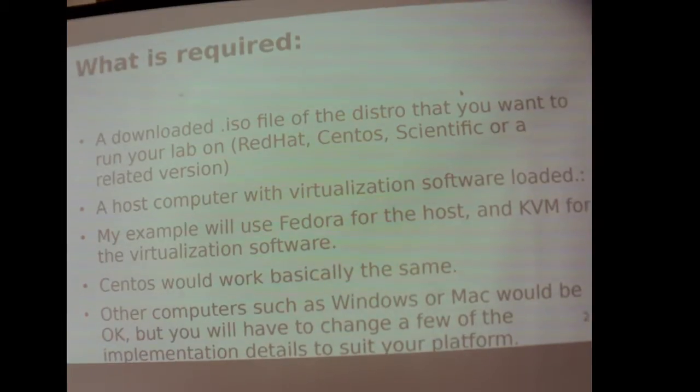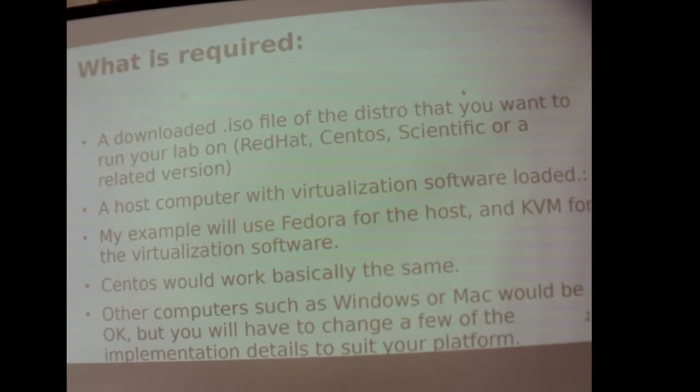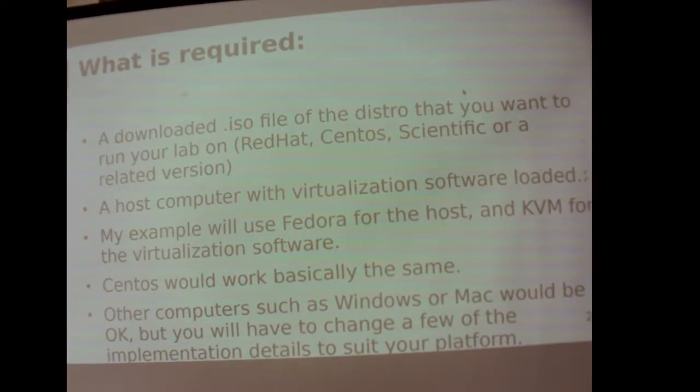I'm on a Fedora laptop, and I use KVM for virtualization. Looked like you were using Virt Manager in there. Yeah, I use Virt Manager for all the stuff, with KVM as the back end. But it's all KVM. It does make some of this considerably simpler.